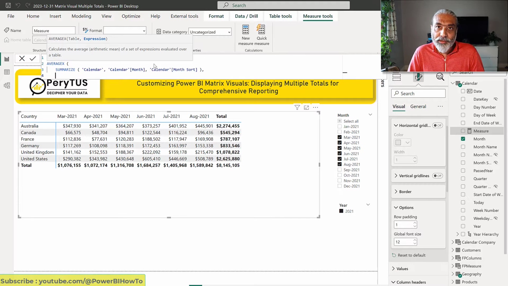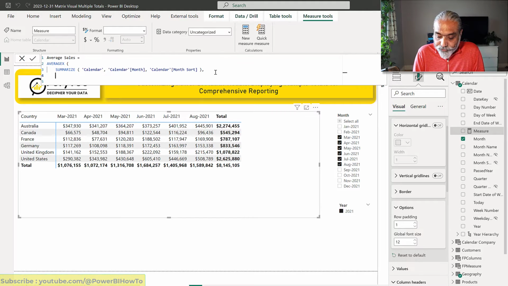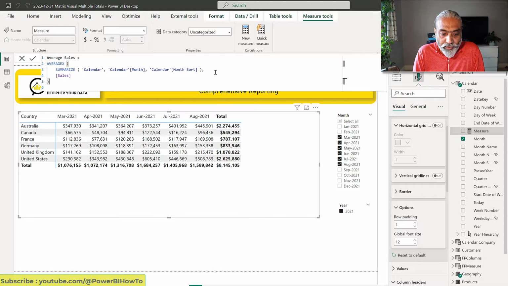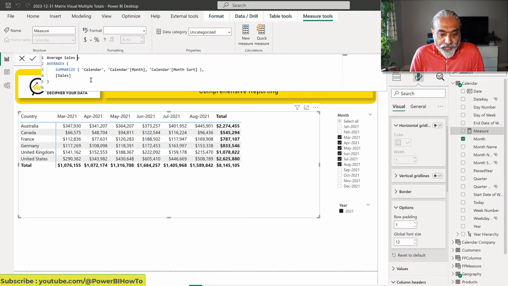But in this video, assuming that we have a month column that is sorted by the month sort column, that's why we want to summarize. Basically, we're getting a unique list of month and month sort based on all the months selected. Then we're going to summarize over sales, so we're going to calculate the average of sales. So this is our measure, and okay, this measure already exists.